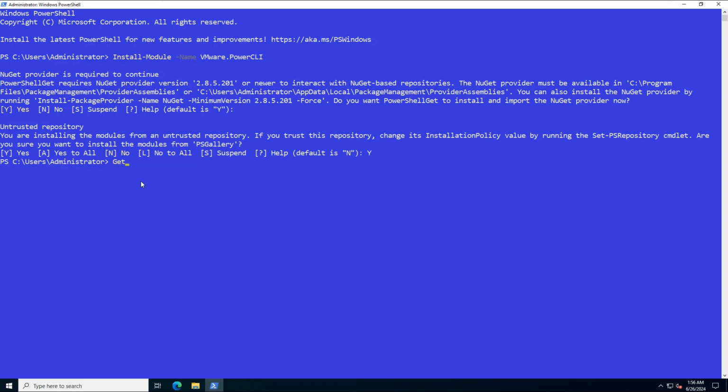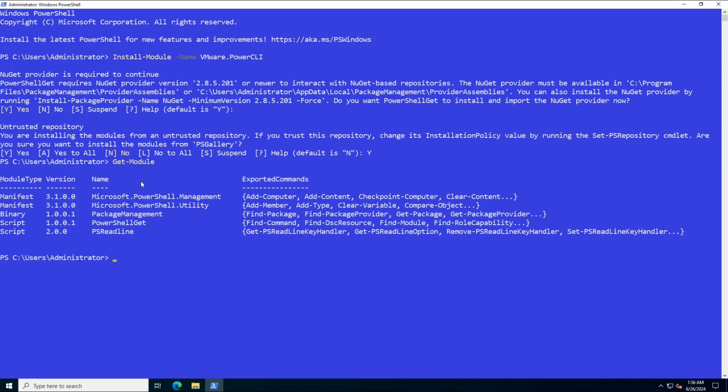Before we import the module, we can check the current available modules using the following command. At this point, you might not see VMware-related modules yet. Now, let's import the VMware PowerCLI module. Run the following command.